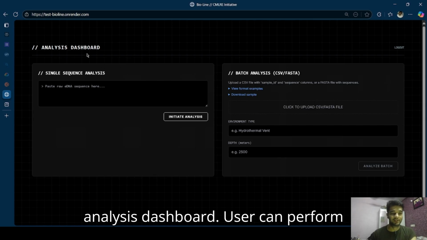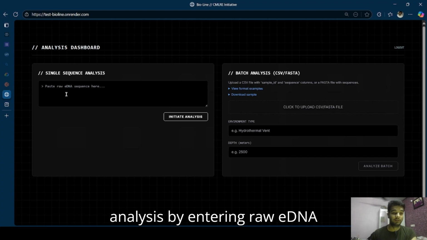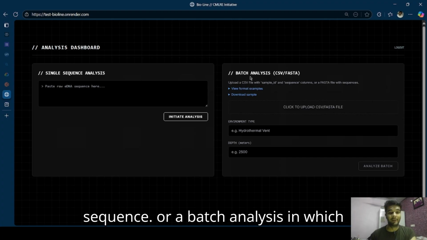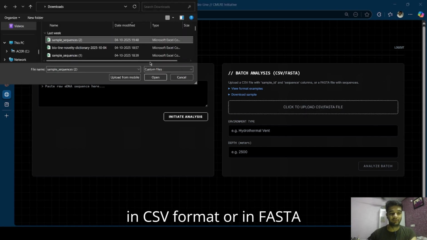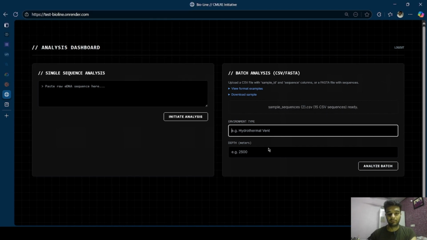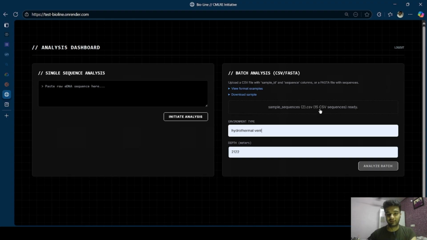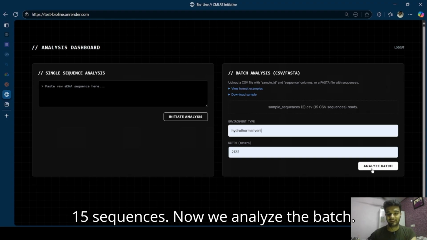Users have an analysis dashboard. Users can perform analysis by entering a raw eDNA sequence, or a batch analysis in which many samples can be uploaded at once in CSV format or in FASTA format. Now we'll give the file here with 15 sequences. Now we'll analyze the batch.